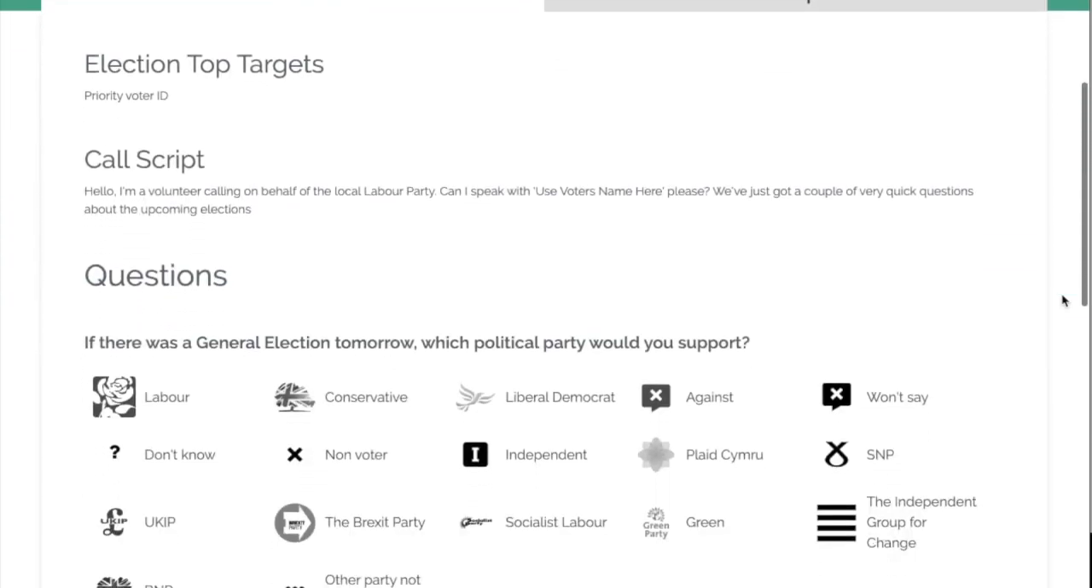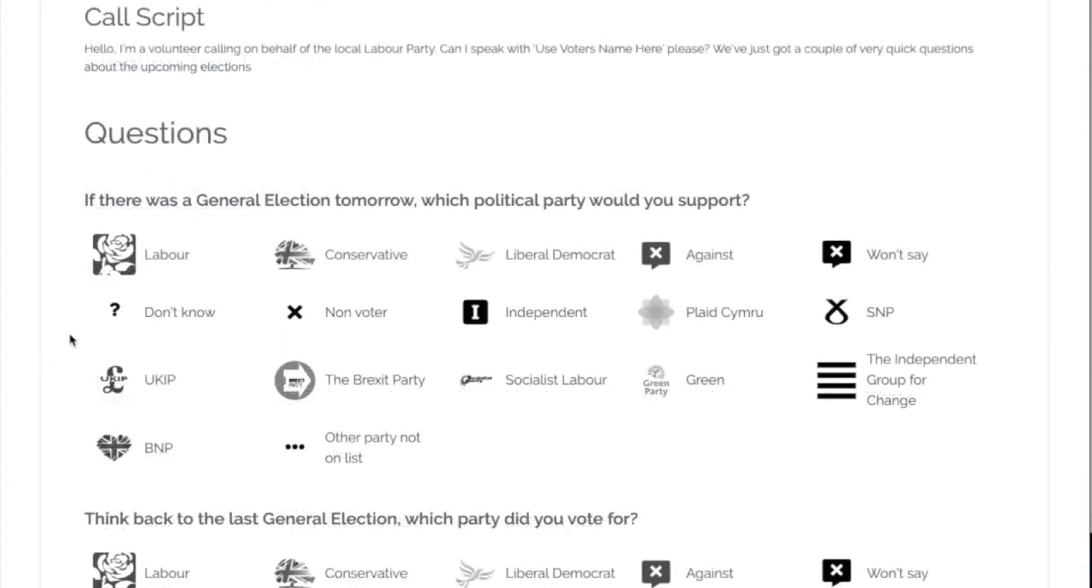Use the script and questions to guide your conversation. Always remain positive and polite, making sure the contact has plenty of opportunity to talk. We want to ensure all calls have a positive impact, so if this isn't a good time or the caller isn't receptive, feel free to politely end the call. You'll also find some extra background information in the Help tab.